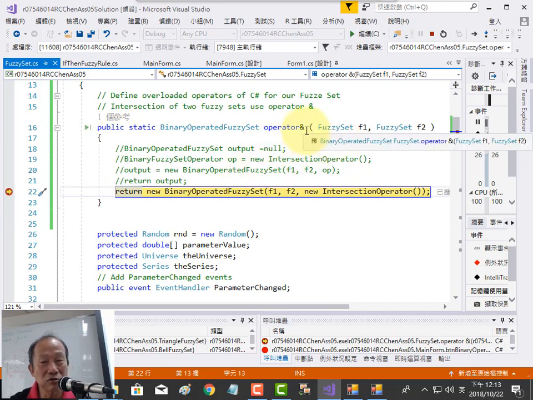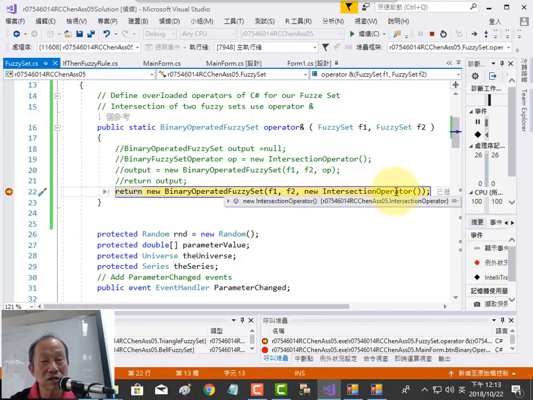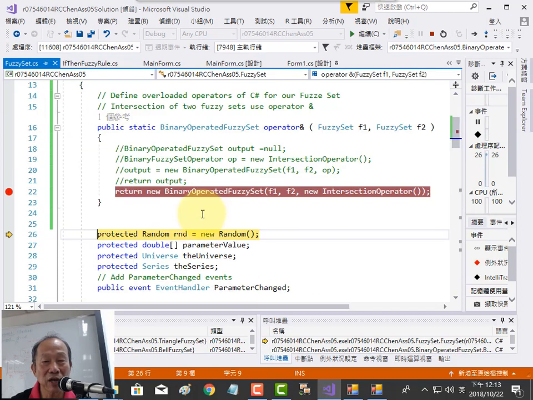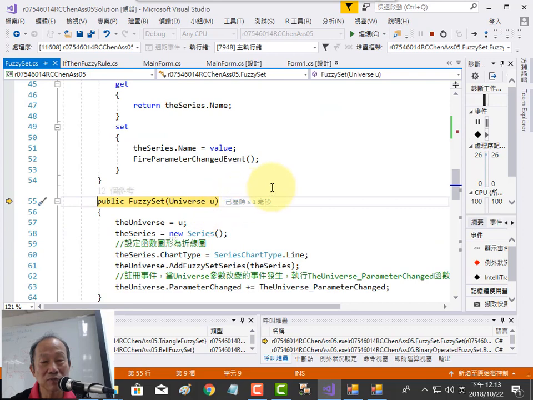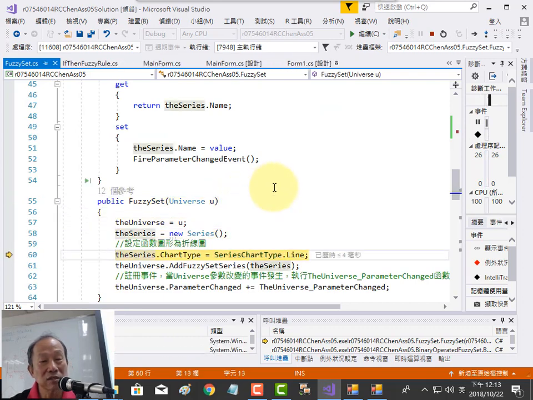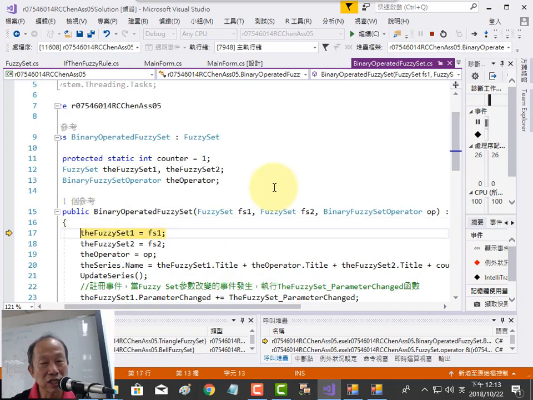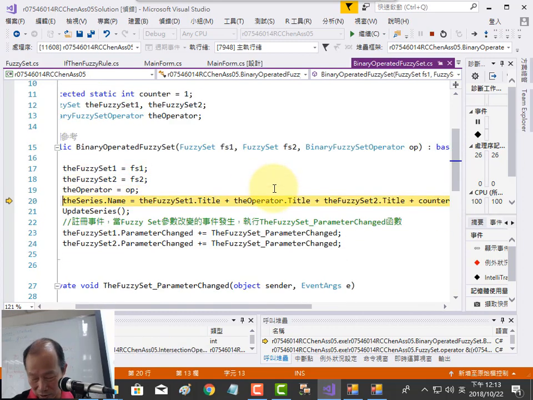So later on, you can use this ampersand symbol to represent intersection, so that the code is much more readable. So in fact, behind this operator, we still need the intersection operator and supply F1 and F2 for this binary operator for this set. So we will create a binary operator for this set, and send it back to the caller.